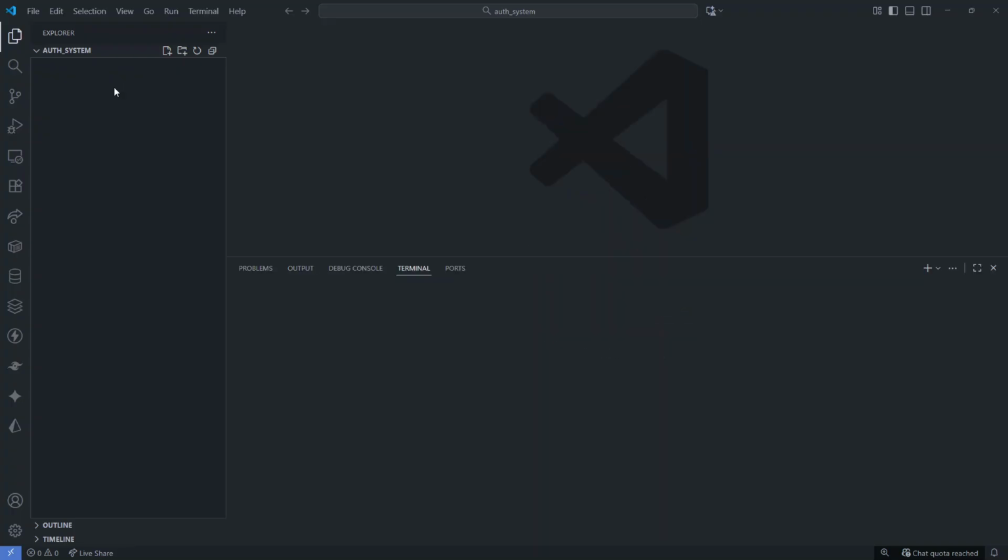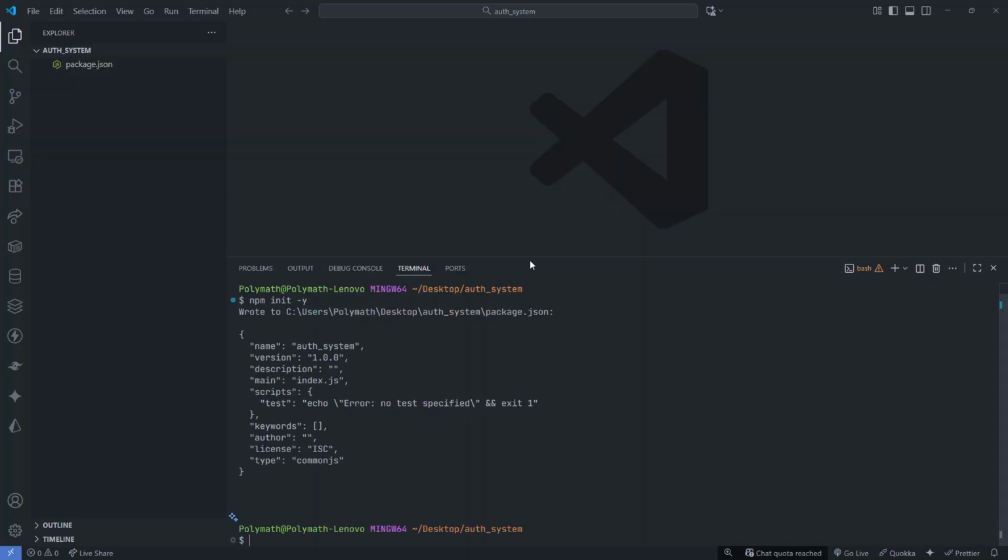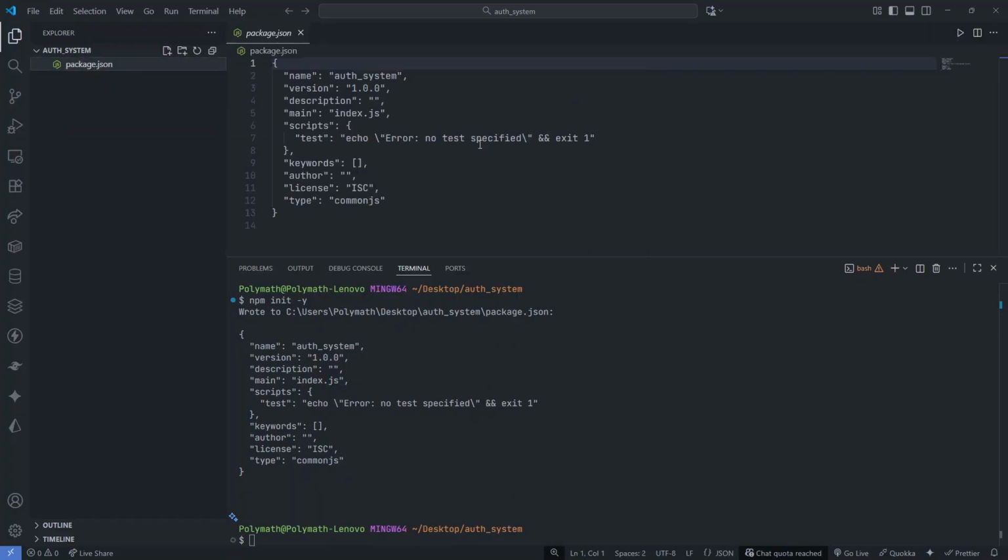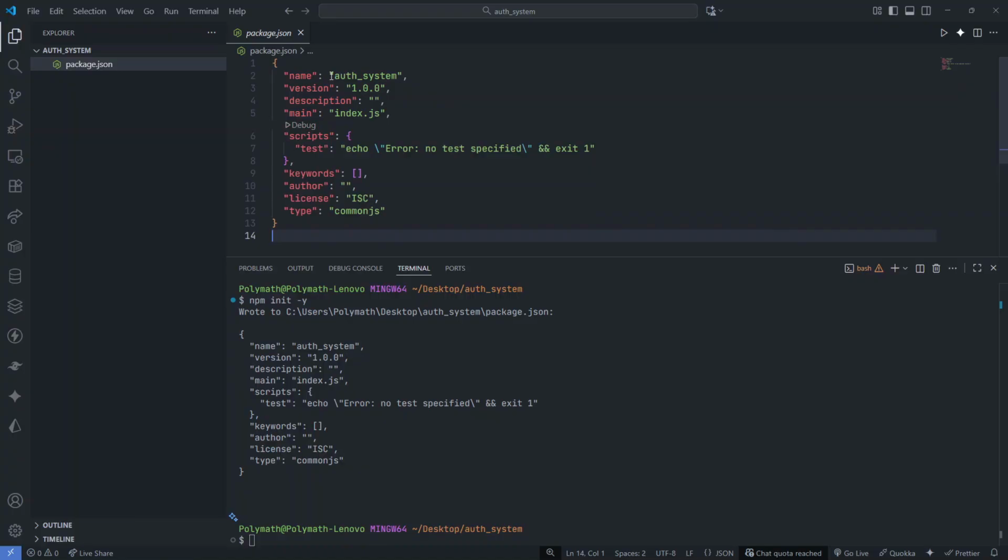Okay, so we're going to pull up our terminal. So in our terminal, we're going to type npm init with a flag y so that it gives us just the default setup. So wait for it, and this creates a file called a package.json file. And here it gives us the name of the application, the version, the description, the main, and all that.